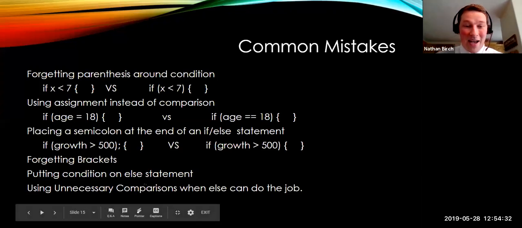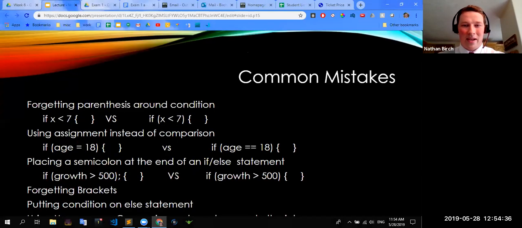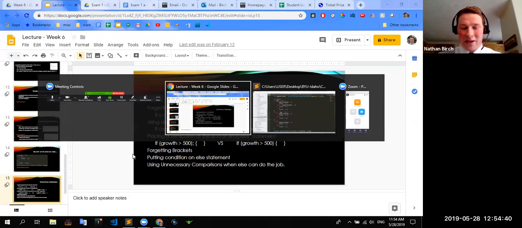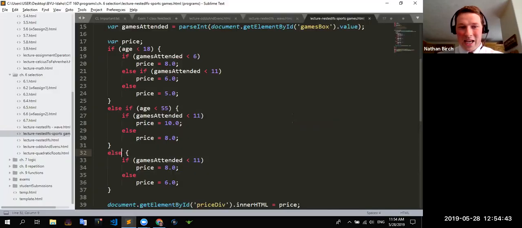Putting conditions on else statements, okay? If we look back at our code, where'd that go? Right here, we never have a condition on the else statement, okay? It would be incorrect if I tried to throw a condition in here, and it would completely destroy the purpose of the else statement. The else statement is like our default. If none of the other conditions were met, here's what we're gonna do. That's what the else statement is for. So if statements have a condition, else if statements have a condition, else statements are for anything else.